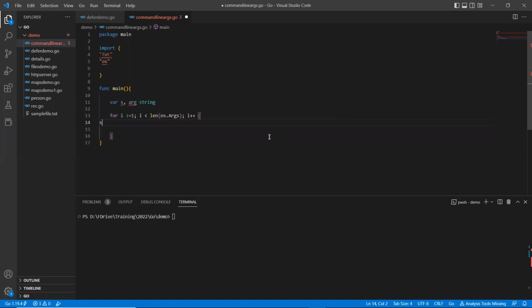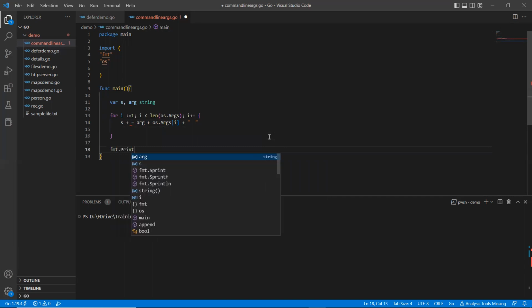Here I'm appending all the parameters to the s variable: s plus equals arg, plus os.Args of i. There's some space between parameters if you're providing multiple. And after this for loop, I'm going to print this, Println of s.